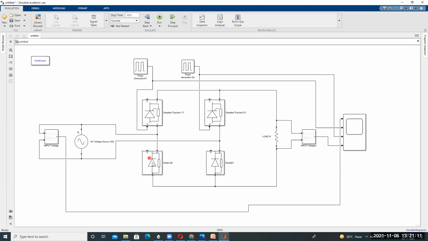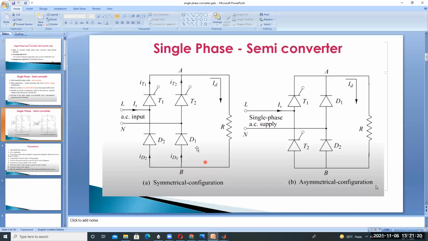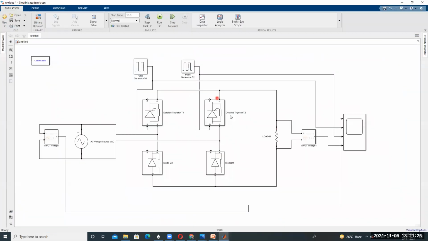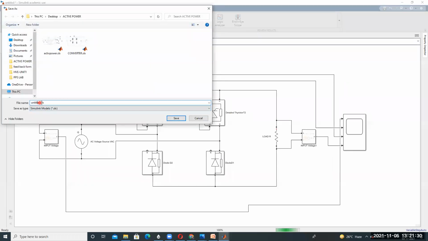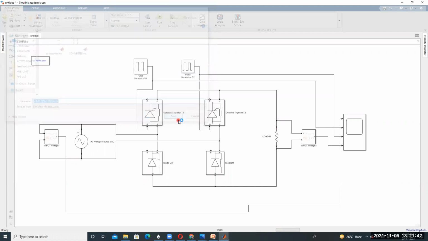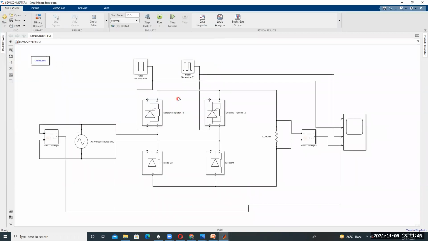This is called voltage measurement, and this is called diodes. Diodes are not required to be given a triggering pulse. Like this, all elements are connected. This is called a single phase semiconverter with symmetrical configuration. So the circuit is connected. After that, save it as semiconverter.